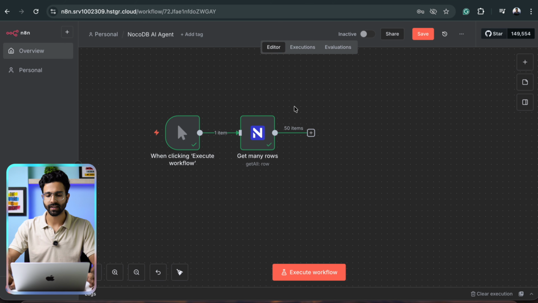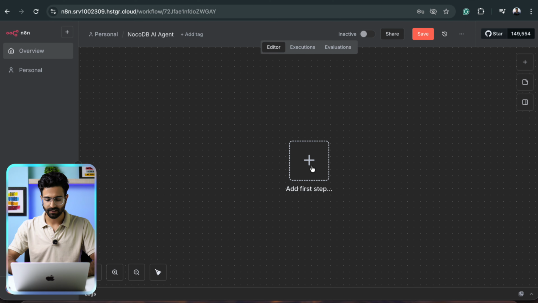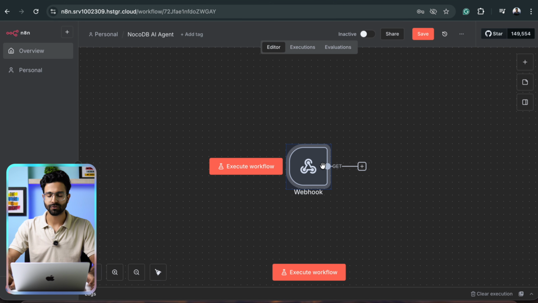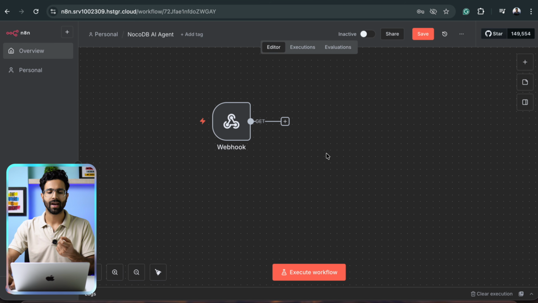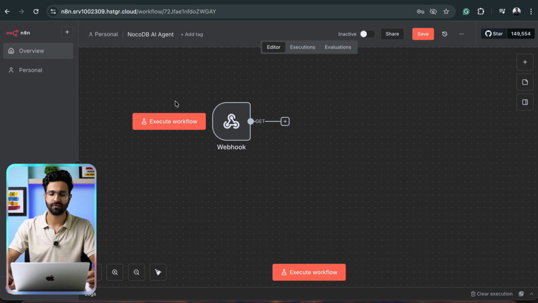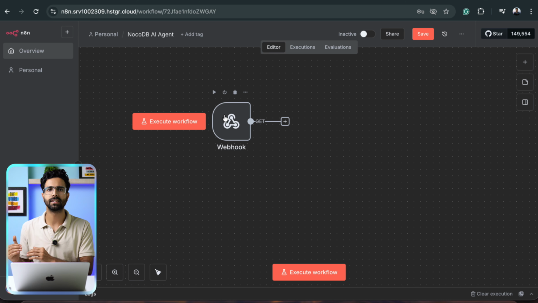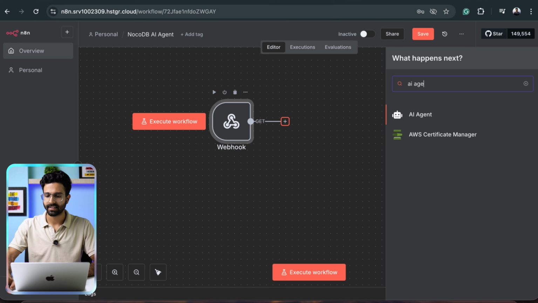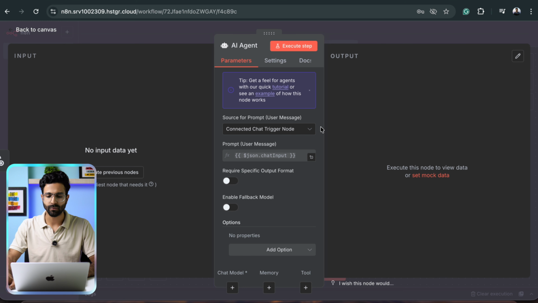Now I'll show you how you can create your own webhook here. You just have to type webhook and create this one. For the webhook, make sure you have either cloud n8n or self-hosted n8n with a proper URL. If you are self-hosting using Docker on your local system, then it won't work because the webhook will not work on localhost. First you go here, copy the production URL, and then add the AI agent. We are just typing AI agent and we'll try to analyze the data.